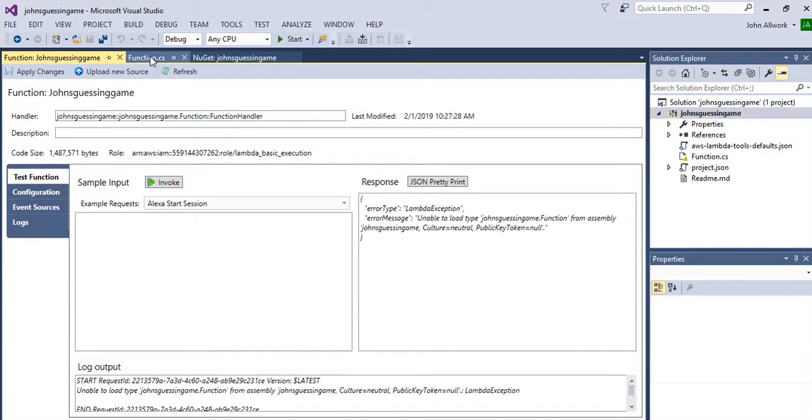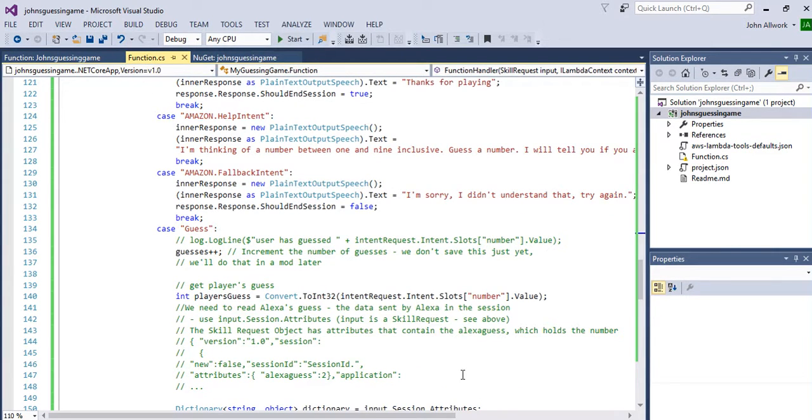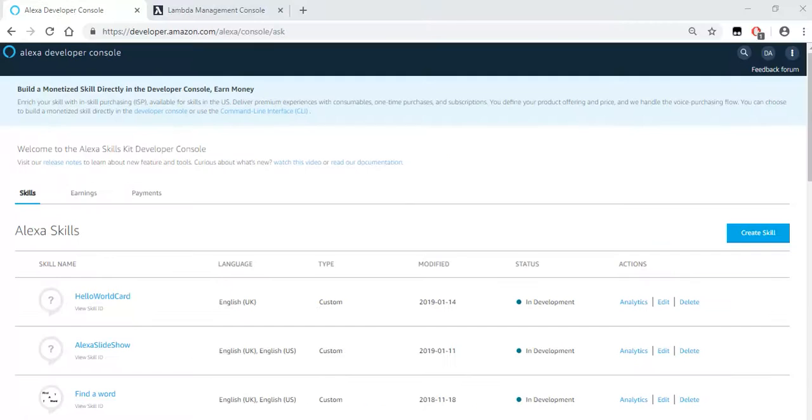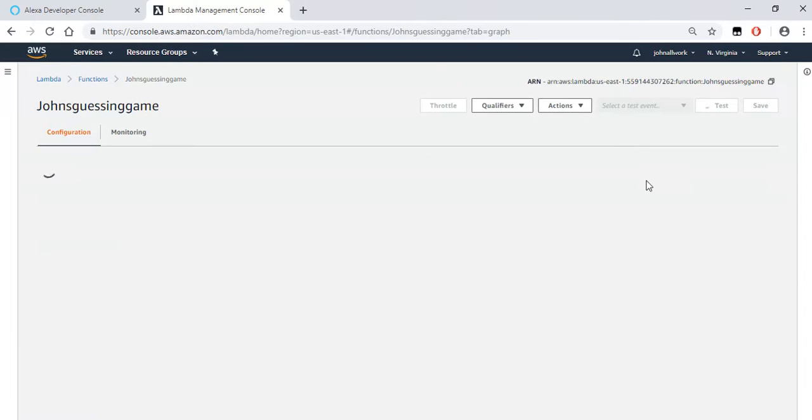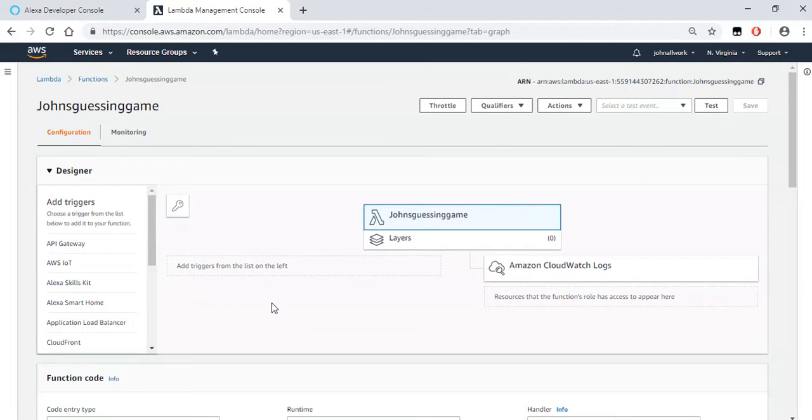And our program is uploaded to the Lambda functions in our Alexa. So you should remember that we've got a developer console and a Lambda management console. And here's our guessing game now loaded. I took a break, so it was 15 minutes ago. If you remember, we'll have an Amazon Resource Name here, which you can just copy because we'll need that.